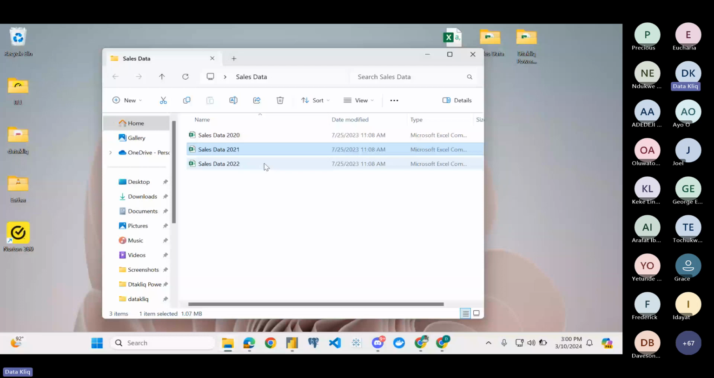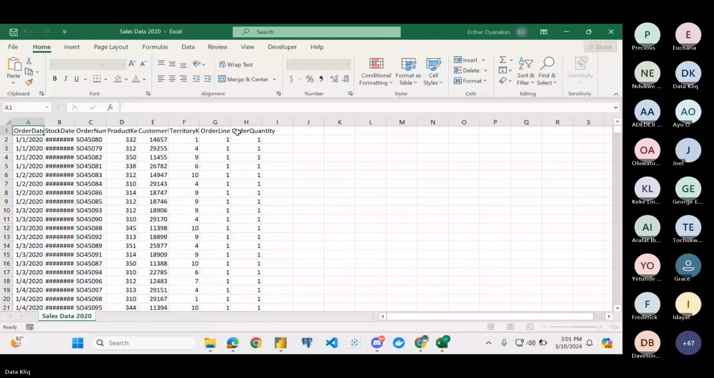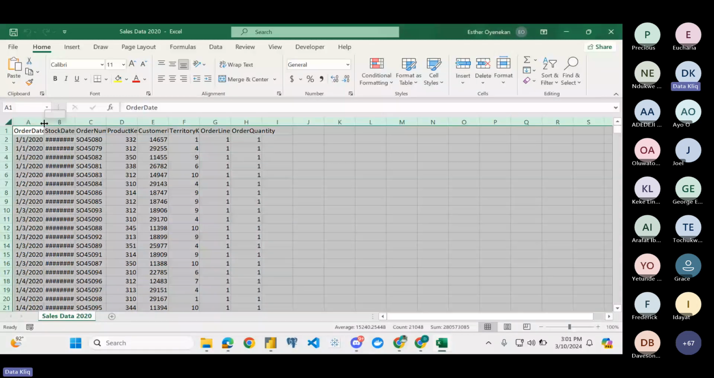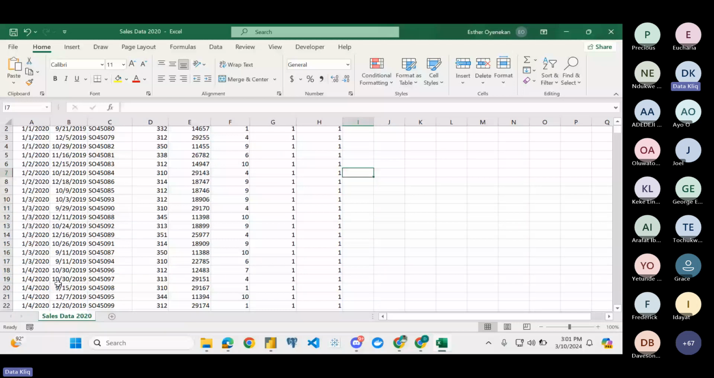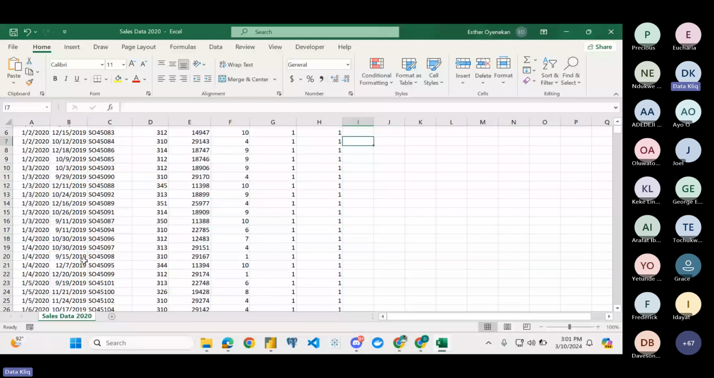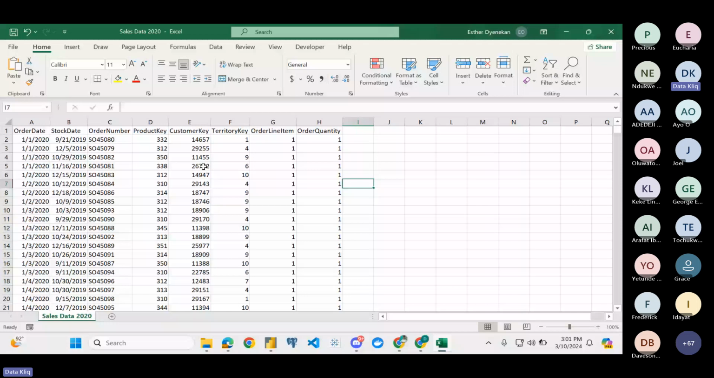So I'll be opening the sales file for 2020. It has to have the same number of columns in the same format. As you can see, this is in a date format, this is in a date format, this is in text form, number, and the headers are also the same. This is very important. The rows might be 3 in this one, and 10,000 in the other one. That is not an issue. But the important thing is that the columns must be the same in number and also in format.